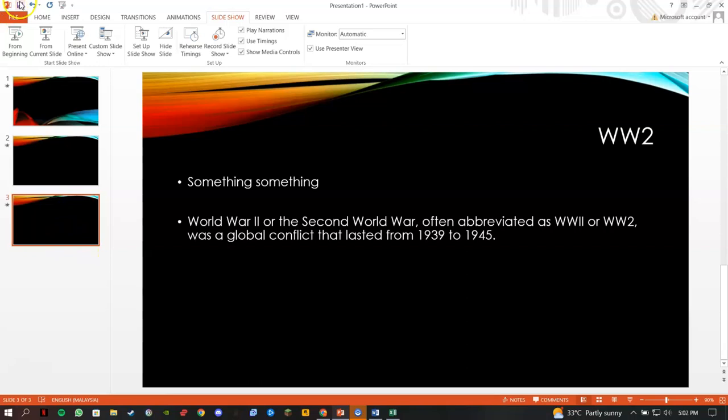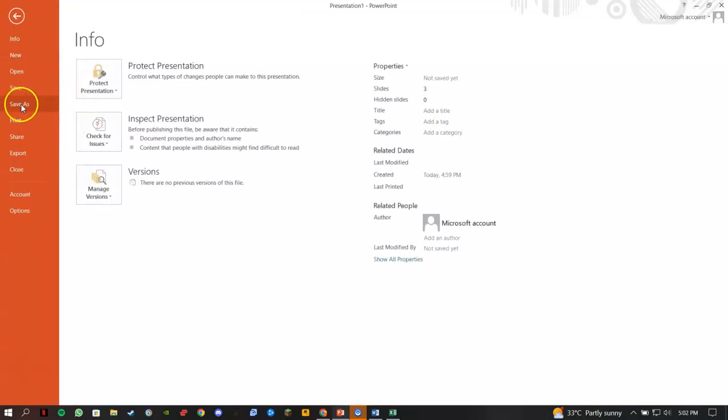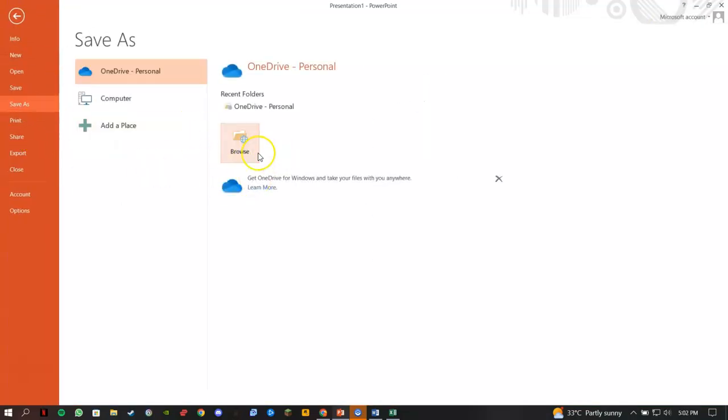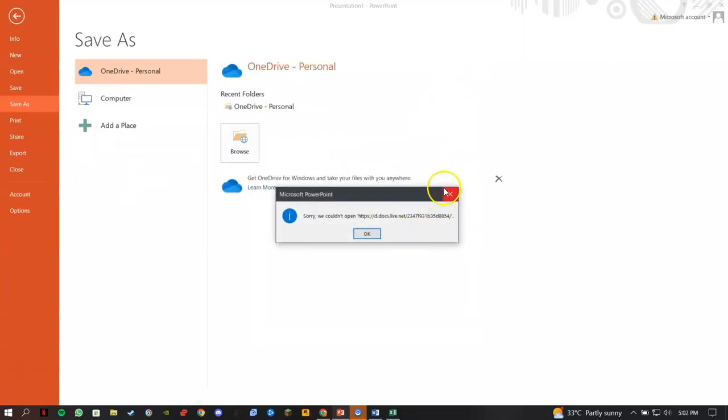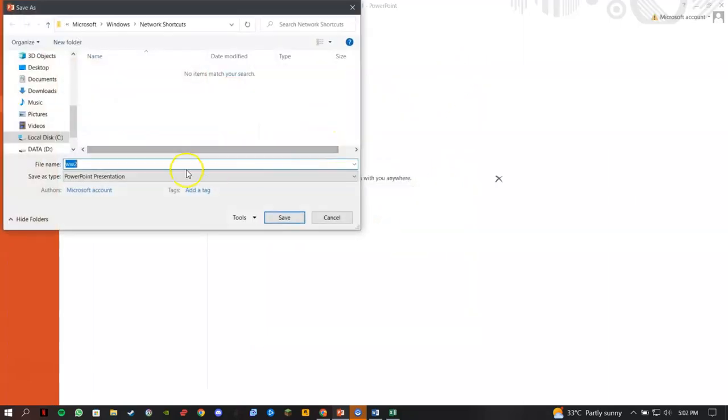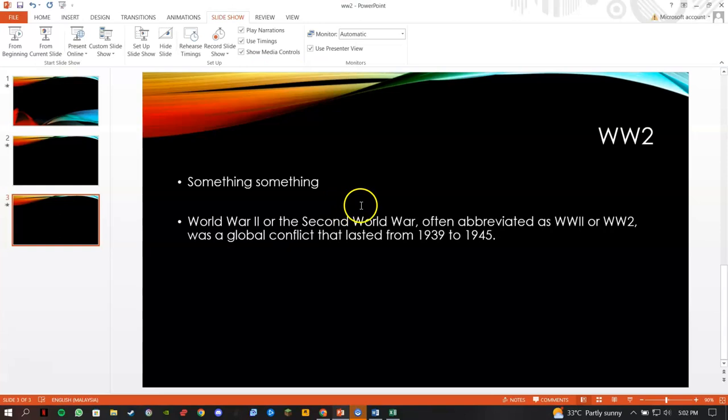And now I am going to just save it. Just save as, same thing as all the other documents. You can see that it goes to downloads. Yeah, and this is how you save.